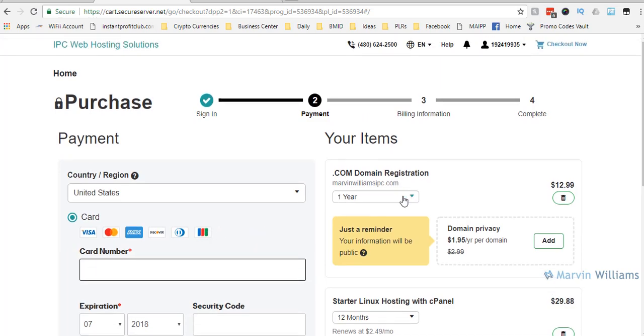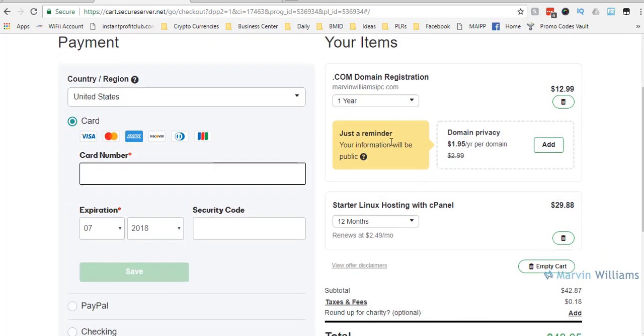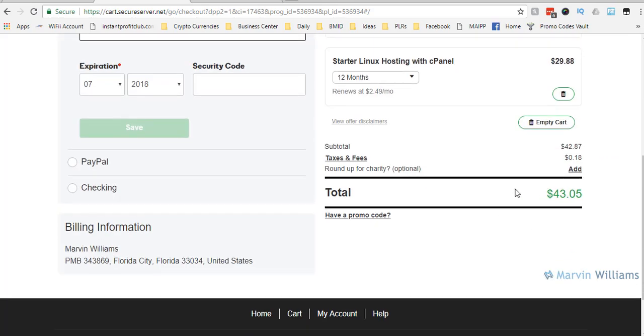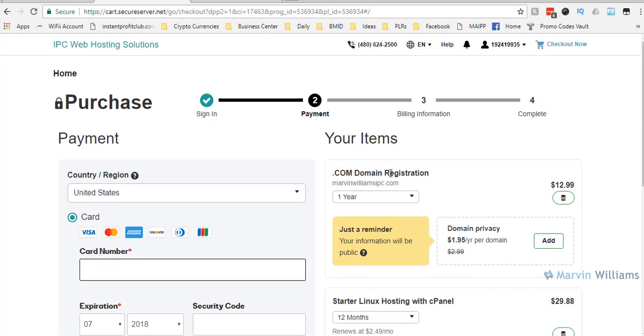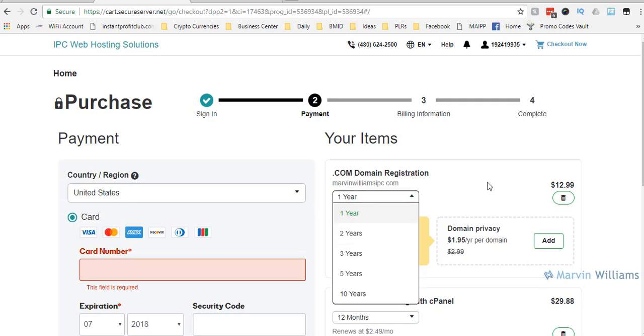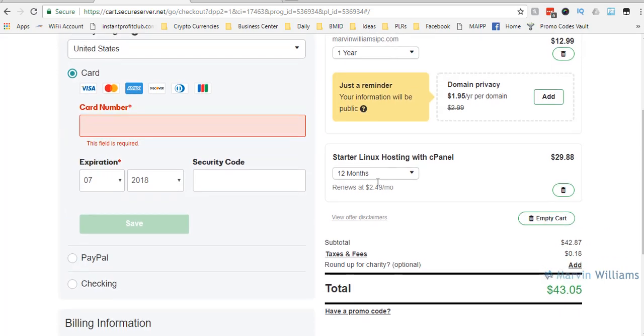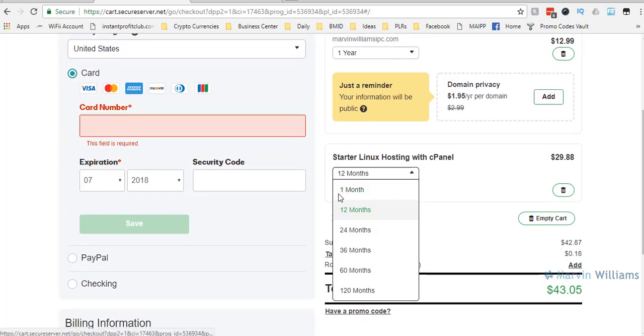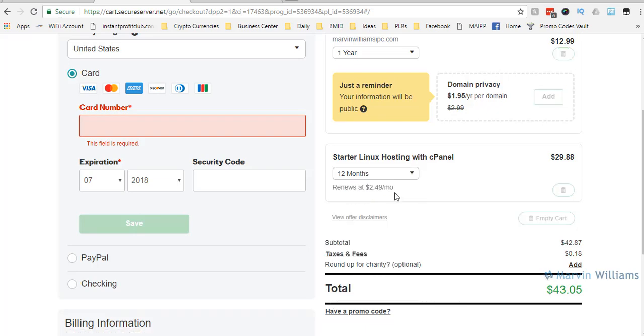You see right over here where it's automatically charging you for 1 year at a time. You can go ahead and change this, because if you notice, the total at the bottom here is $43.05. That's because they automatically assume that you're going to pay for it 1 year at a time up front. You can change this, well, not for the domain, for the hosting over here. You can change this to 1 month at a time, so you can pay monthly instead of yearly.